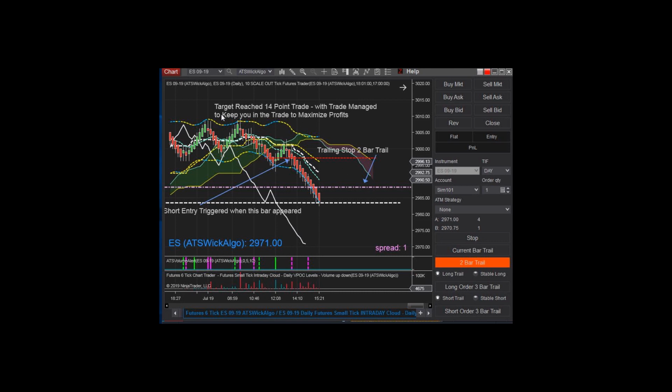We managed to keep ourselves in this trade to maximize our profits using our wick bars and our bar chart trader to control this trade, and also to give you confidence that you're staying in the trade. And now you've moved into your target area, which is a 14-point trade from where this started here.